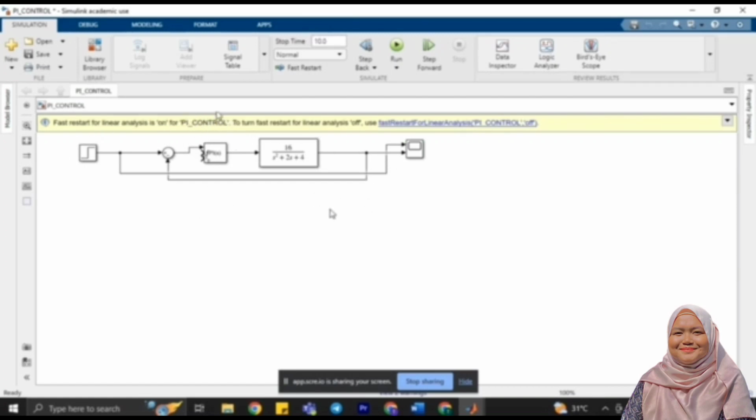Today I would like to present about the PI controller with closed loop. So this is our block diagram. First we need to use a step function and connect it to the scope. This scope will show the output.